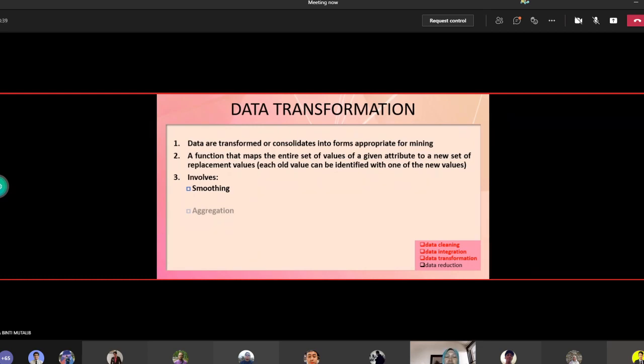So it involves smoothing, or it could be applying aggregation. And you could also implement generalization and normalization. This one has been done. So we are going to look a little bit at the aggregation, normalization, and also attribute construction. I will give some examples only.